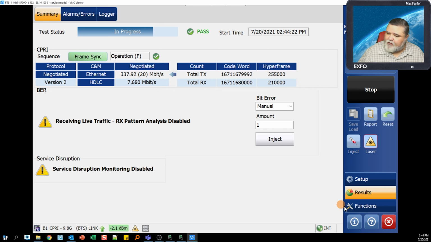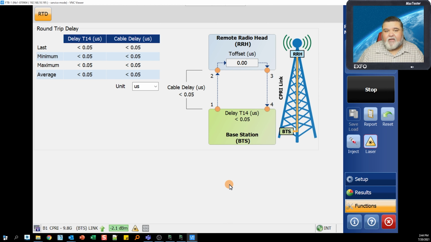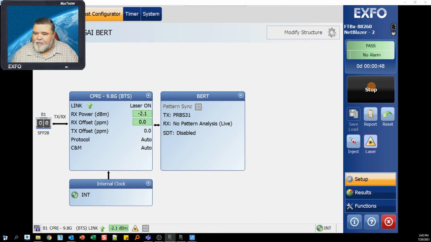There are some additional things down here in the bottom right. You see where it says functions. So this is really important, especially for CRAN testing. If you're testing from a CRAN that's, say, 20 kilometers away, it's important to understand how much latency there is. And so this is where you can look at round trip delay. And again, critically important, particularly in a CRAN environment, to understand this value here and where it's at. And then once we're done, we can essentially just stop the test.